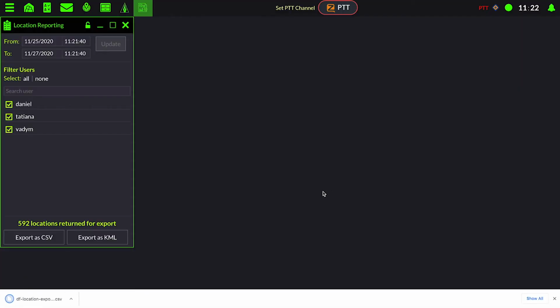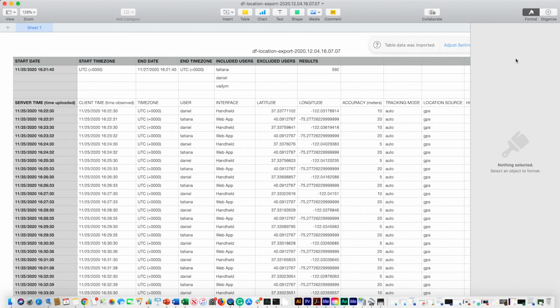Once your report has downloaded, open the document, and at the very top, you'll see the time frame and time zones of the generated location report. You'll see the list of users filtered and the number of locations recorded within the selected time frame, along with additional location data including the device used, handheld or web app, the lat-long coordinates, and the location accuracy range.